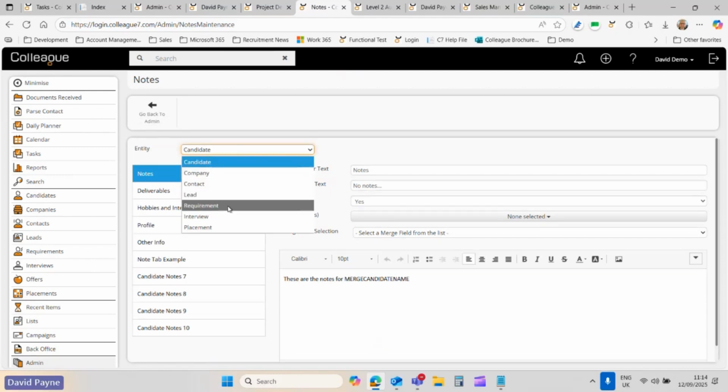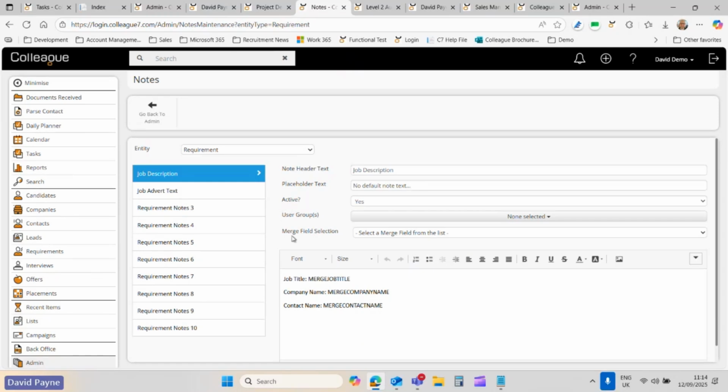The other main scenario is for requirements. If you have a specific job template for description that is created based on the contents of the requirement, those should be pulled through into the job description. Again, that's now accommodating that scenario as well.